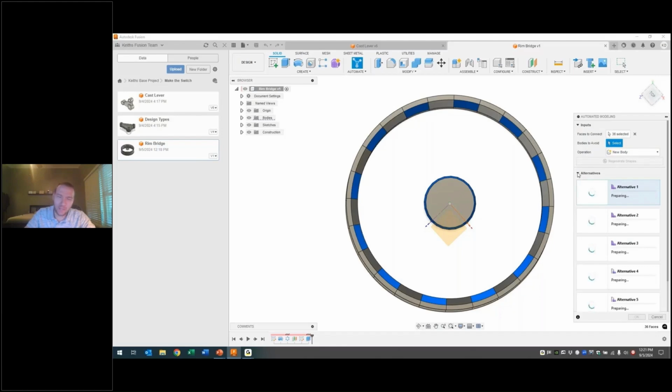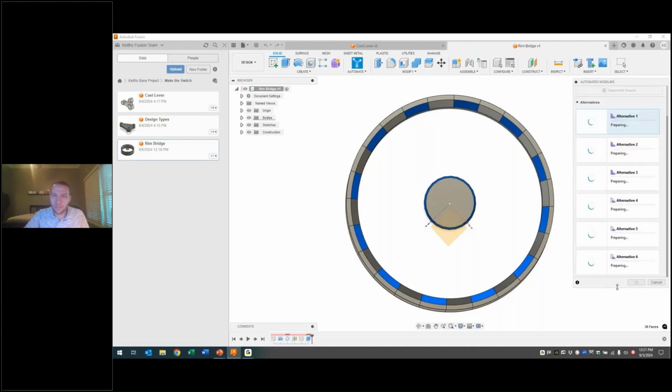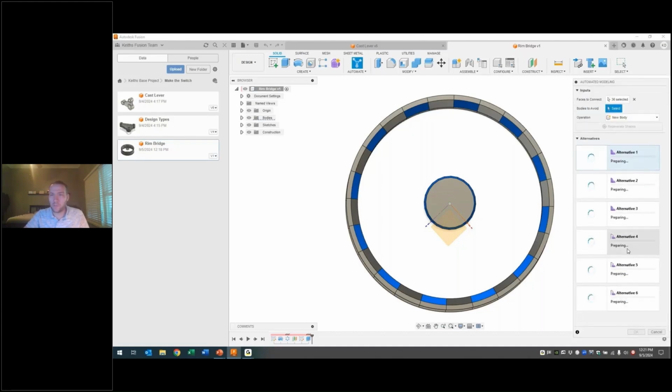And this is going to take a minute, but what it's doing is it's looking at the geometry that I've selected and looking at potential ways to create that geometry, creating that massive shape within this part. So when it's finished, it's going to give me a number of alternatives, different options that I can choose from within the environment here, based on the shape that I've selected.